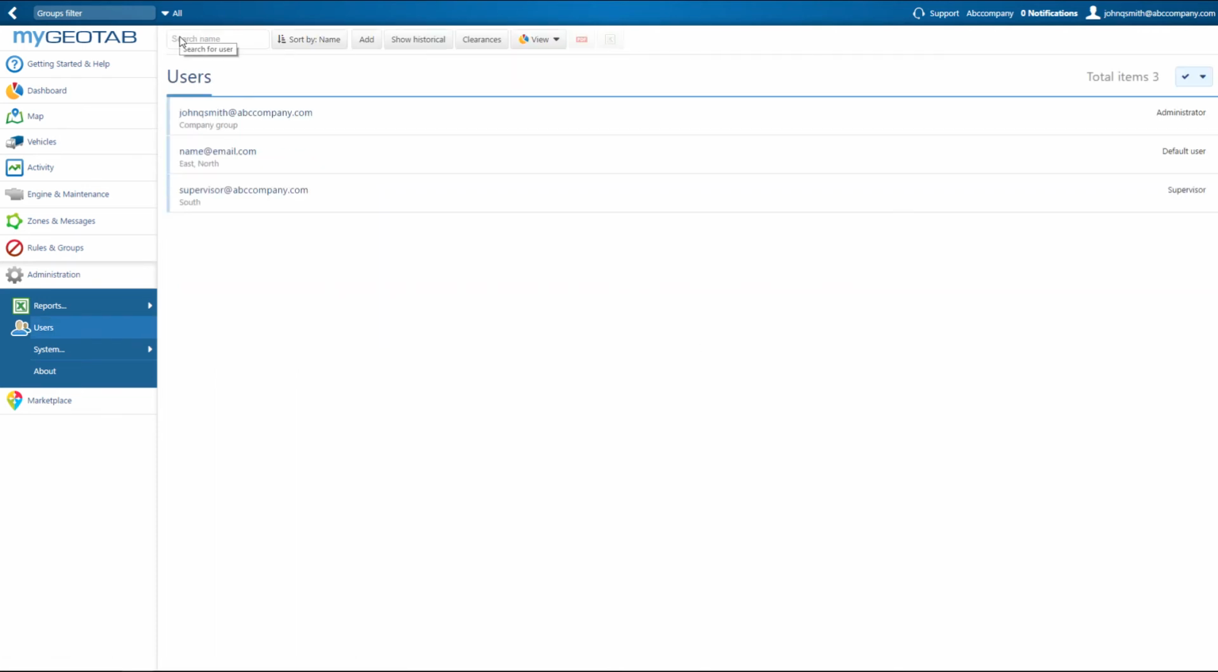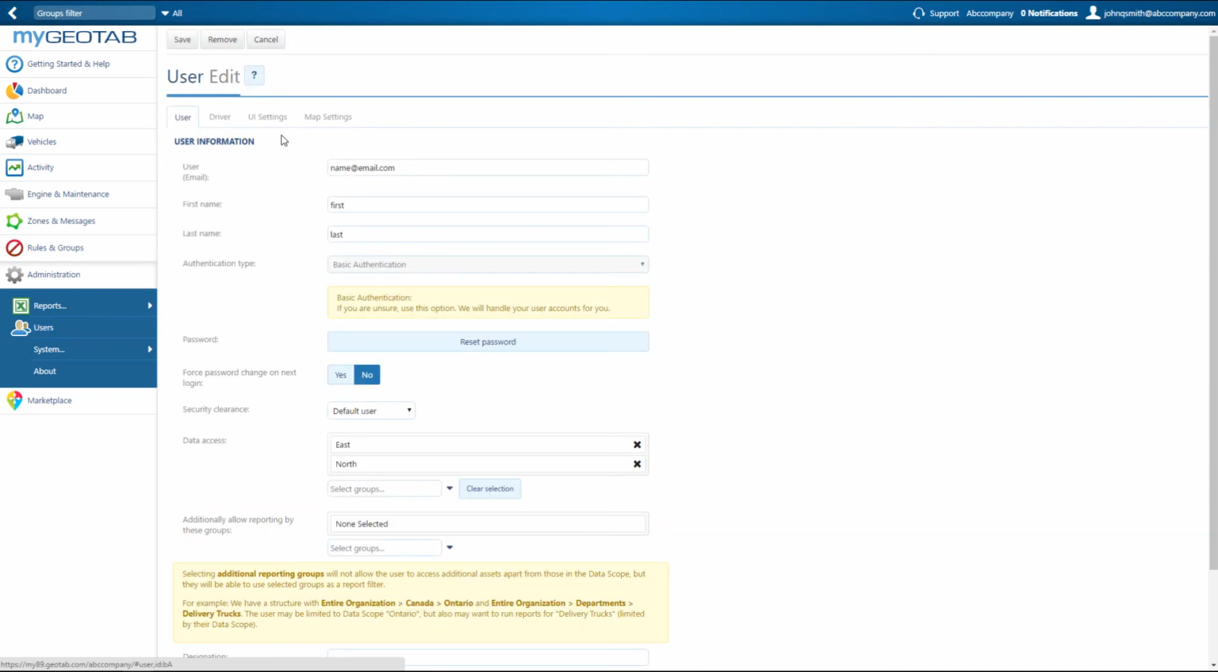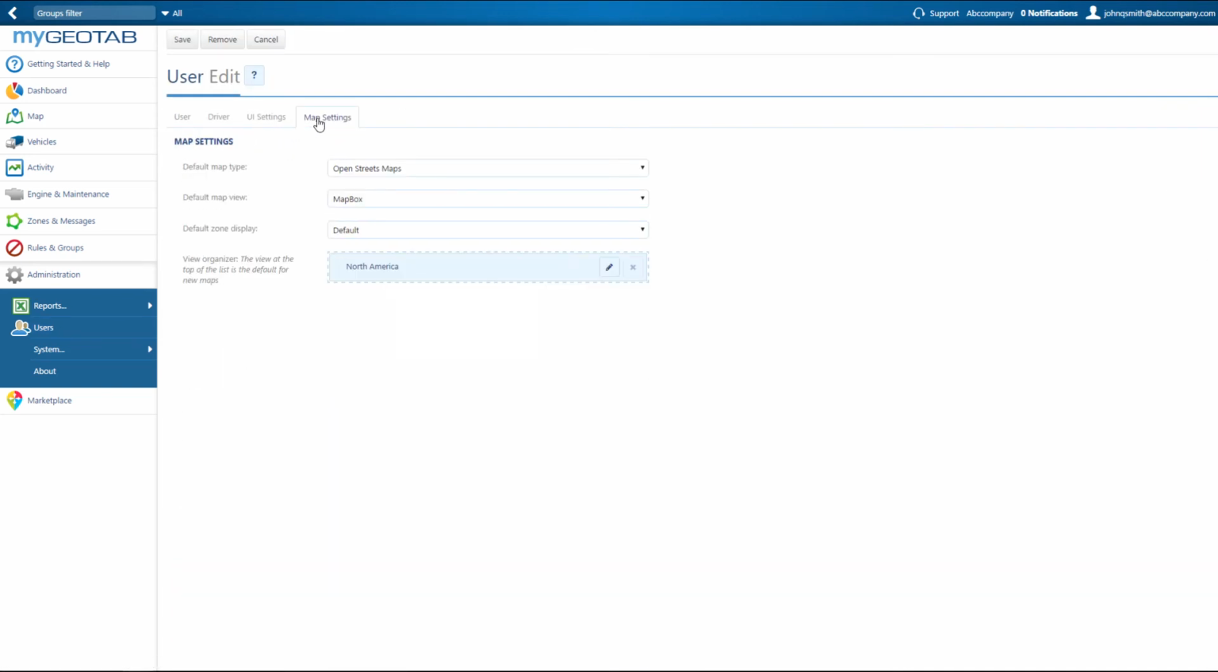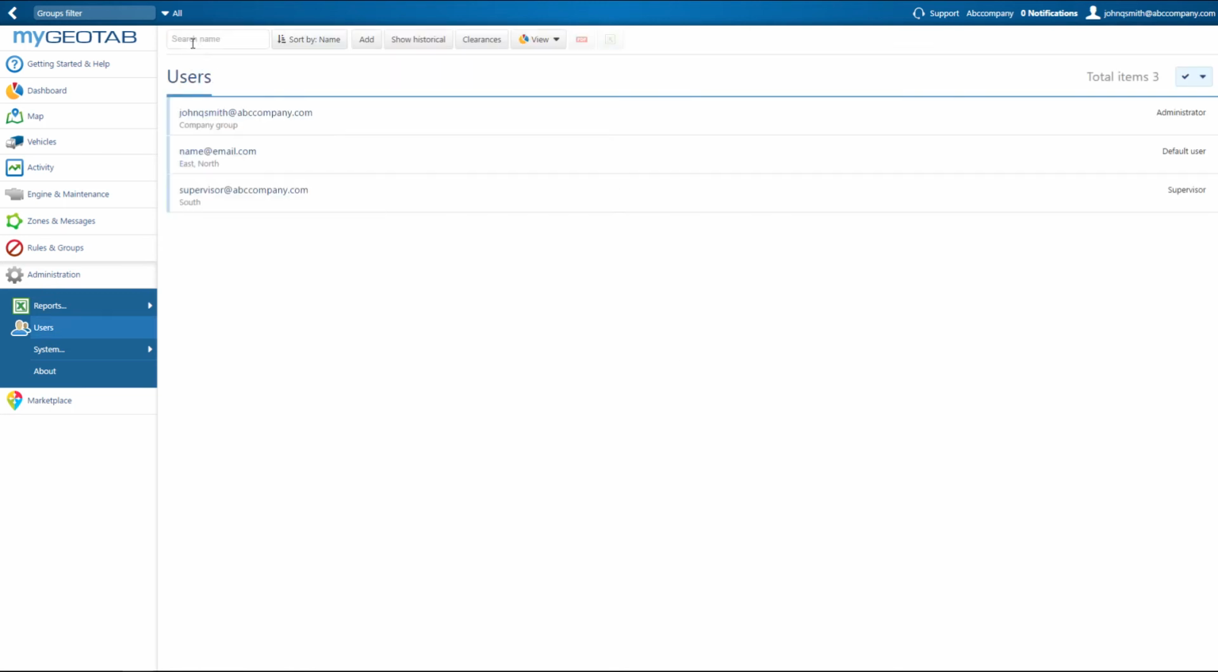After you have completed adding a new user, you can go back into their profile and adjust their map settings to change their default map type, view, and zone display. Again, save when complete. You have successfully added a user to your database.